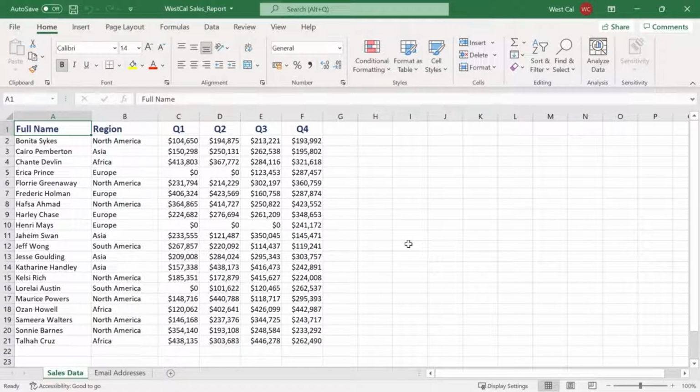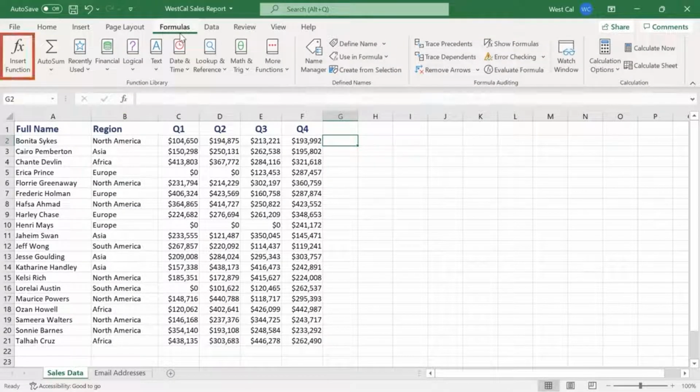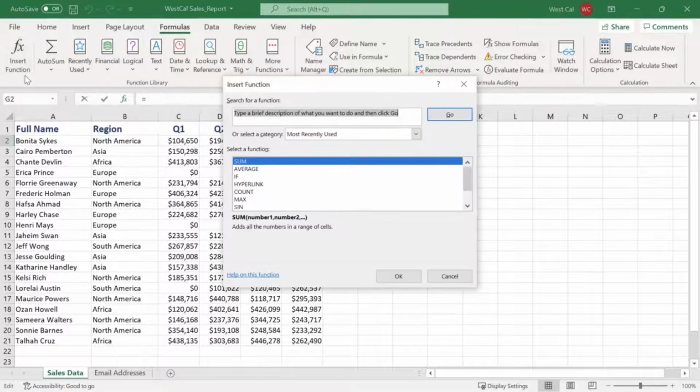Open the Westcal Publishing Sales Report document. You can start by first selecting the cell into which you want to insert the function, then click the Insert Function button on the formula bar, or click the Formulas tab and then Insert Function. The Insert Function dialog box will open.